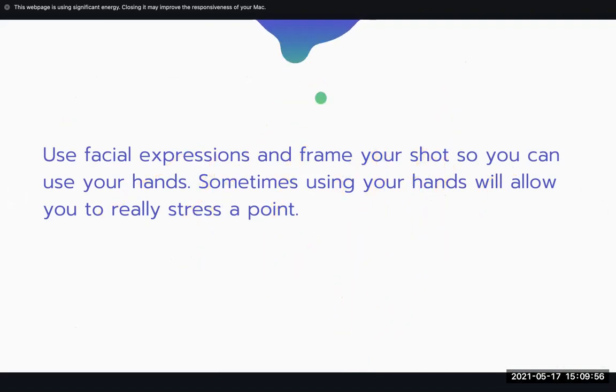Facial expressions. So you don't want to look terrified the whole time. So make sure you're adding in a couple facial expressions, framing your shot so that you can use your hands. I tend to talk with my hands a lot. Even though you can't see me right now, I am still talking with my hands. We use our hands sometimes to kind of emphasize really important parts of our speech. So again, with framing, that 4 to 6 feet away from your camera really helps with allowing you to use your hands, but just be careful. You don't want your hands in your face.